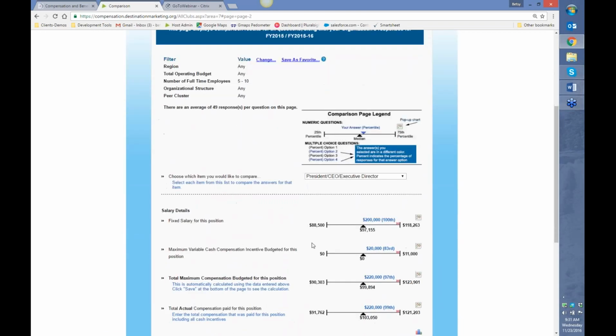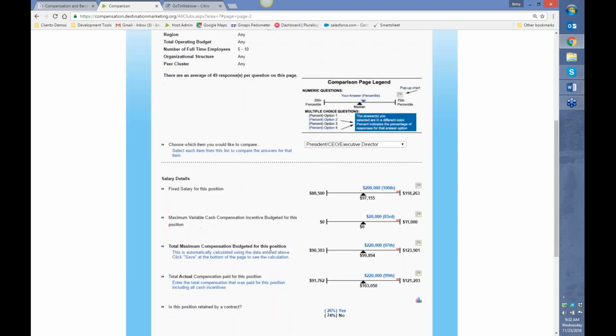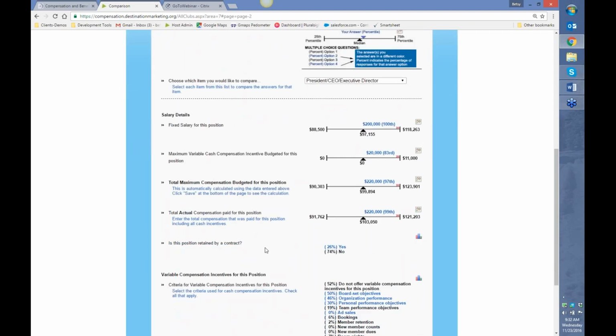And now when we look at the fixed salary for this CEO position, you can see I'm now way above the 75th percentile. I'm actually in the 100th percentile for DMOs of this size. And it gives you a lot more insight when you start to look and drill down into the data set to see, hey, how am I paying my people? Am I overpaying? Am I underpaying? Am I competitive? And obviously the fixed salary is just one piece of it. You need to look at the whole package.